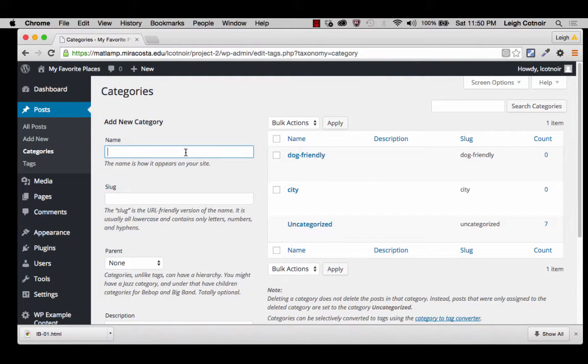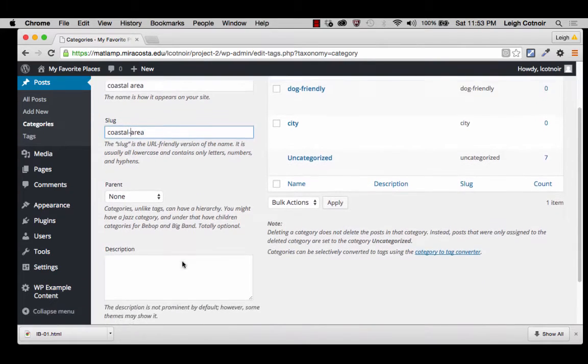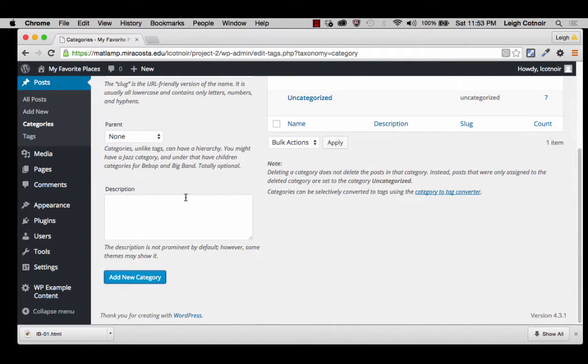And then the other one that we talked about too was neighborhood or area or something like that. And I think what I want to call it is coastal area. So we'll say that. Okay, the coastal area is going to have a space in it, but our slug can't, so we will do it with a dash. And so I'll go down here and I will add new category.